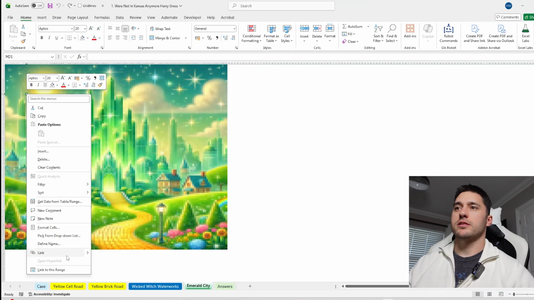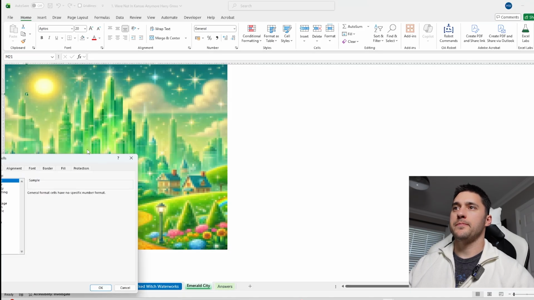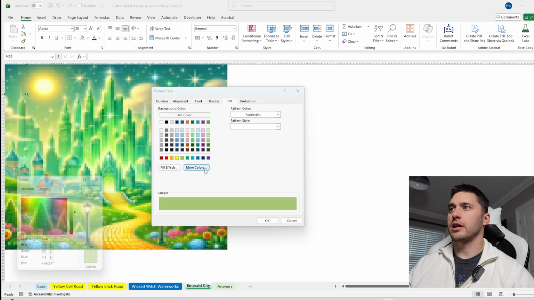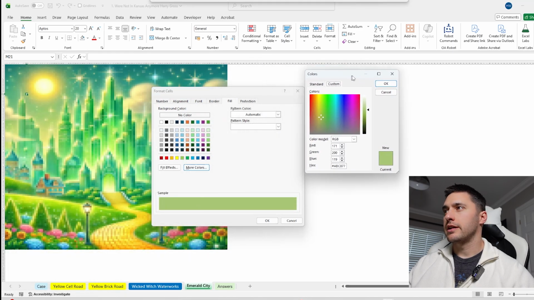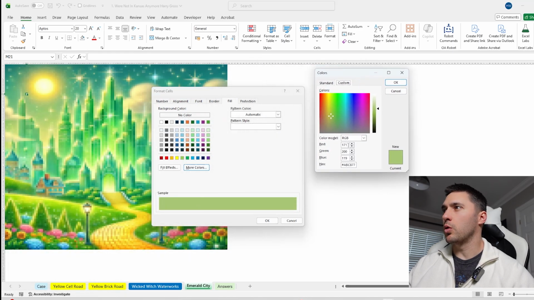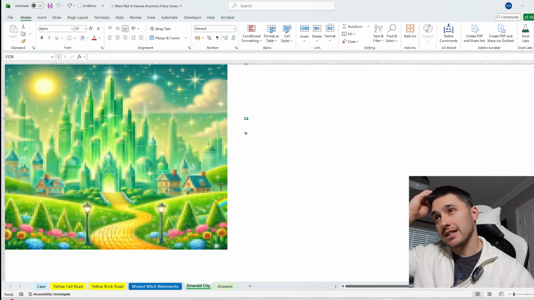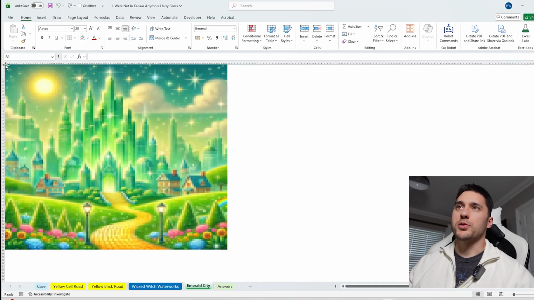So if I right click one of these cells and go to format cells, on this fill section, if I click more colors, you will see down here the RGB values. So red 171, green 200, blue 119. So obviously you can't click through potentially millions of cells and add all of these green, blue or red elements up individually, and you have to do it programmatically. Again, VBA is your only option here really.